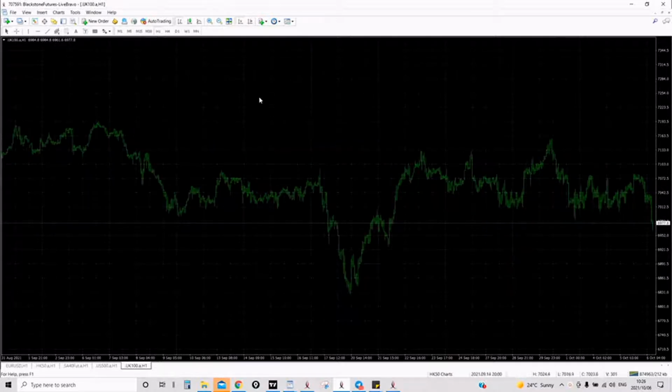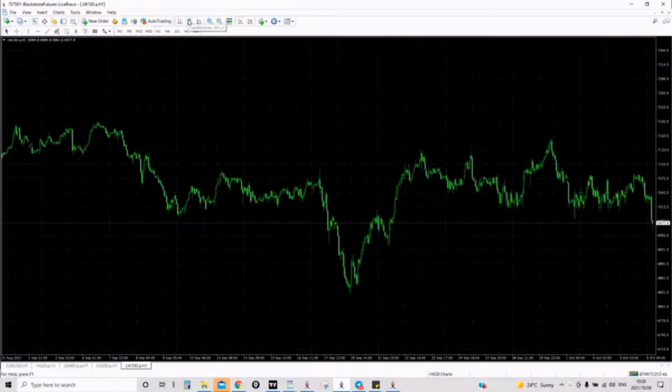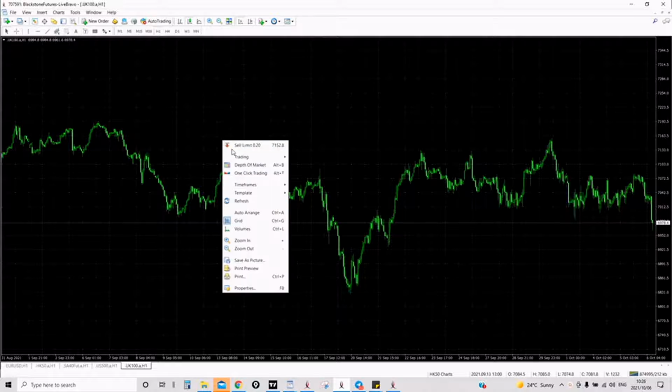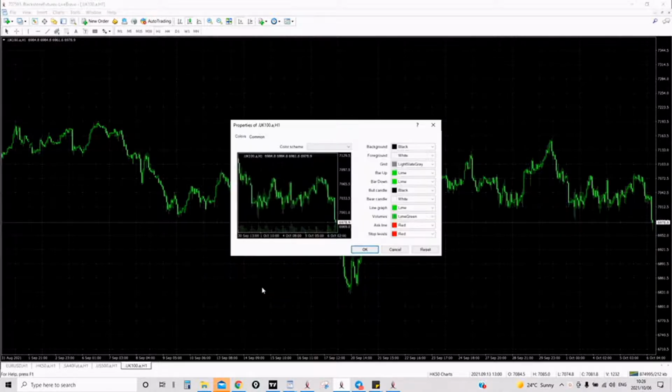At the top of your tool tab, you'll see that preset is the bar chart. Just click on the candlestick right next to it on the right, and your chart will change into candlestick patterns. To edit the colors and make the chart suit your needs, just right-click on the chart, go to Properties, and here you'll find all the colors you are able to change.